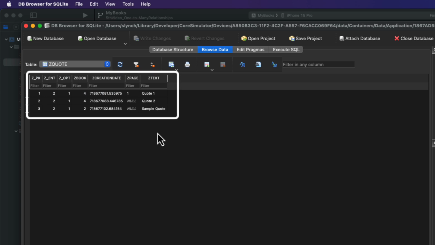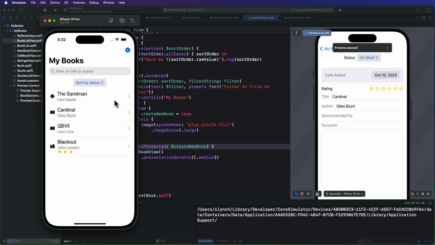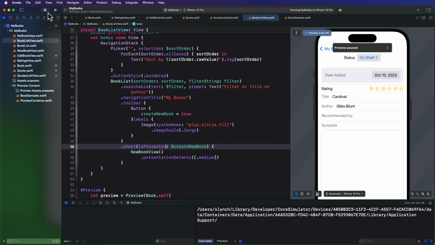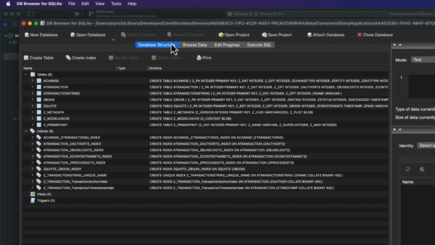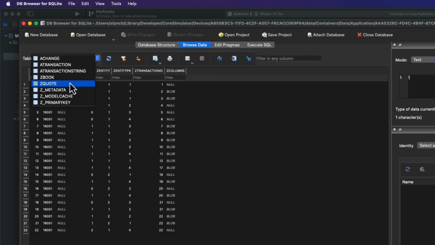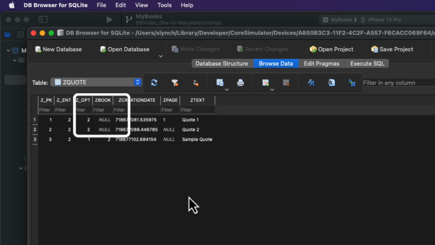In my case, I have 3. So let me run the app again and delete one of the books that contained some quotes. I'm going to delete the one that had 2 quotes. When I return to my SQL browser and open that quote table to browse that data again, I'll notice that the records for the book that I deleted weren't deleted. They are now orphaned quotes with no book. Notice that the relationship back to the book is now null.